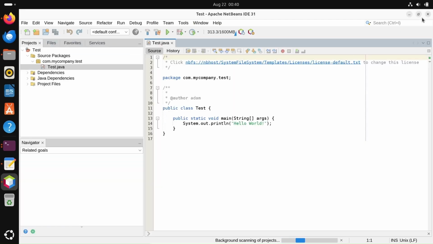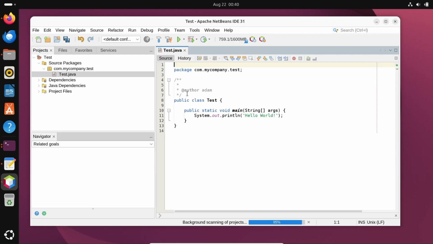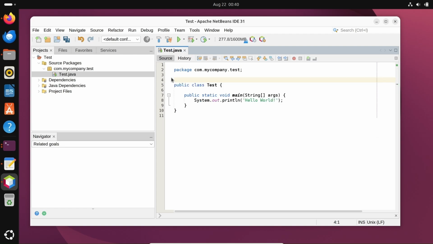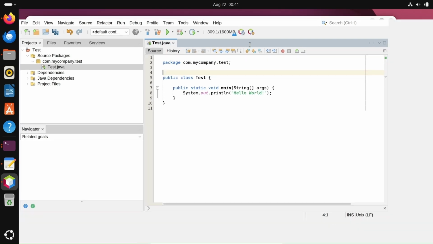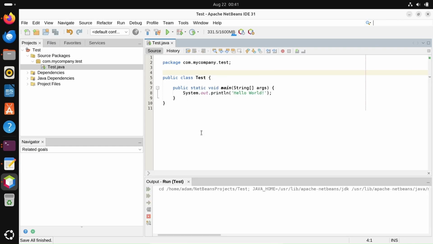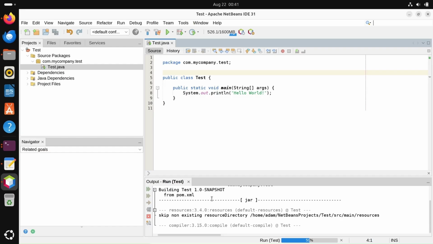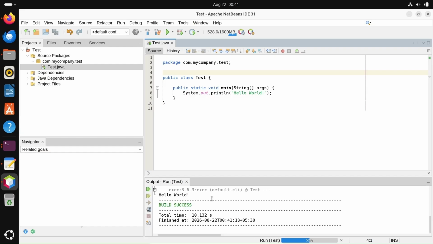Here you can see the default code. Let's remove this. This is now currently processing. You can see this is the hello world code. Right click, then run file. When you click on run file, it is now currently running, debugging and running. So hello world, that's the display.